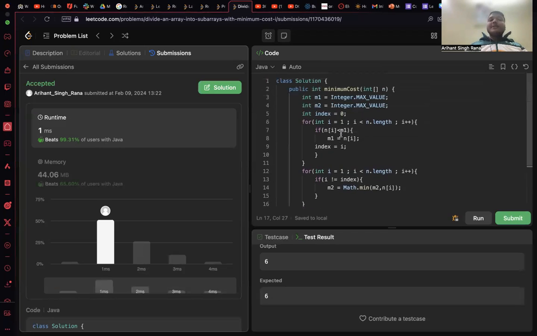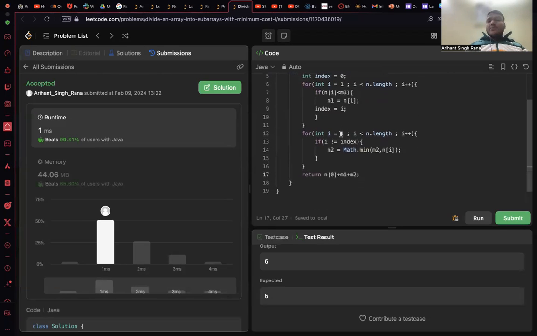Now coming to the time complexity of this whole code. The time complexity is dependent on these two for loops, and as we know, the for loops are only iterating n minus 1 times. Why? Because we are ignoring the first element in both of the loops. So if we sum both O of n minus 1 and O of n minus 1, the result would be O of n, because the number of iterations would only be n minus 1. That's why the time complexity of this whole code would be O of n.